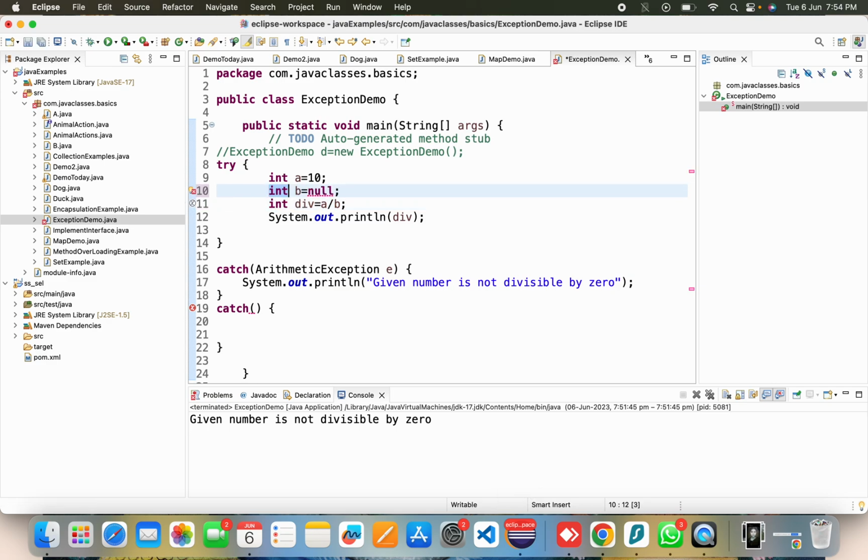Like null pointer, I want to put one more exception here.